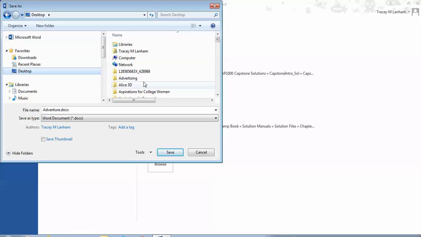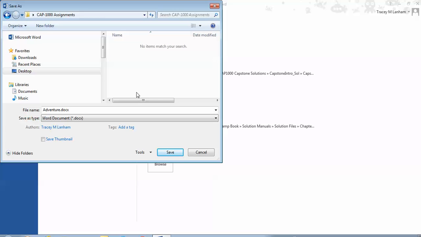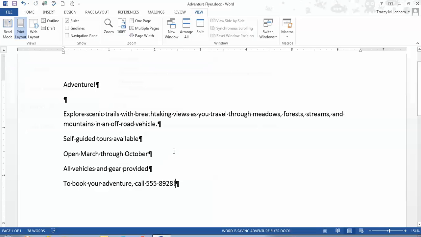in your selections here, and you should have a CAP 1000 folder. If not, we're going to create a folder here. I'm going to put in there CAP 1000 assignments, and that's where I want to save this. Alright, so now we're going to call this Adventure Flyer. So put my cursor right in there and add the word flyer. And I'm going to click the Save button.